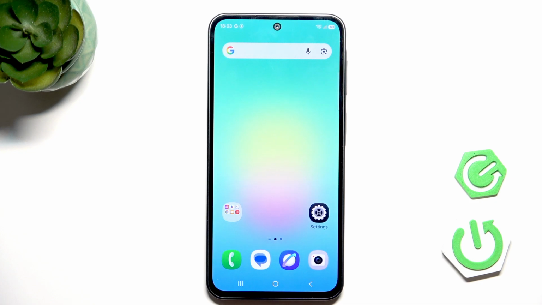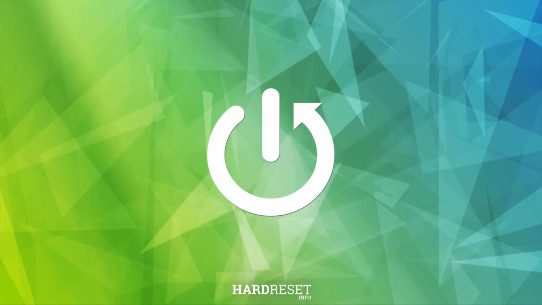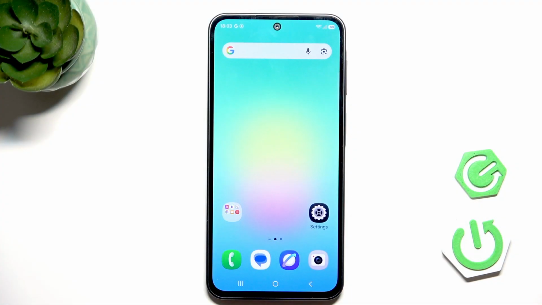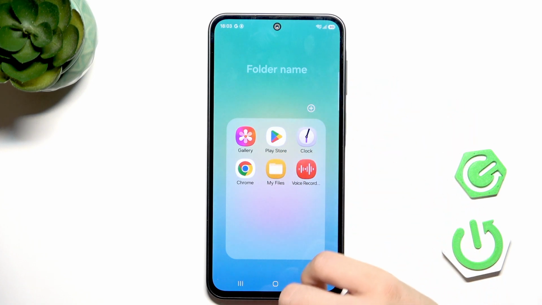Hello, in today's video I'll show you how to install apps from unknown sources on Samsung Galaxy A27. Unknown sources apps are apps downloaded from the browser rather than from Google Play Store or Galaxy Store. Those apps can be installed. It requires a few more steps, but let's see how to do it.